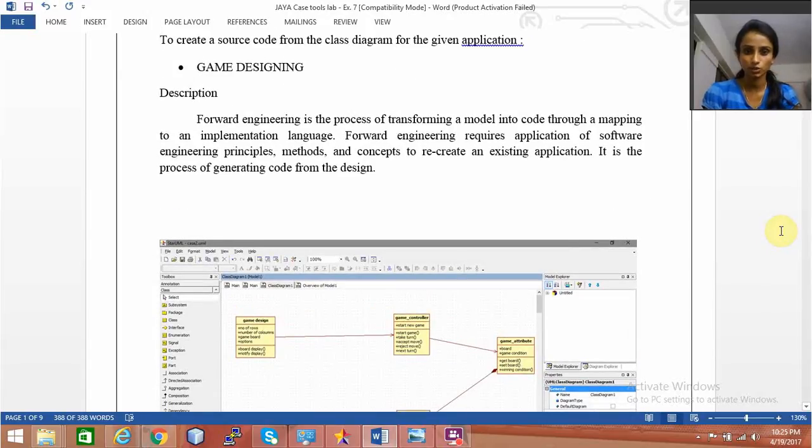So what is forward engineering? It is a process in which you transform a given model into source code, I mean into code through which you will be able to map to an implementation language. In simple words, forward engineering is just converting a diagram into source code. Forward engineering requires application of software engineering principles, and it is used for the process of generating code from a given design.